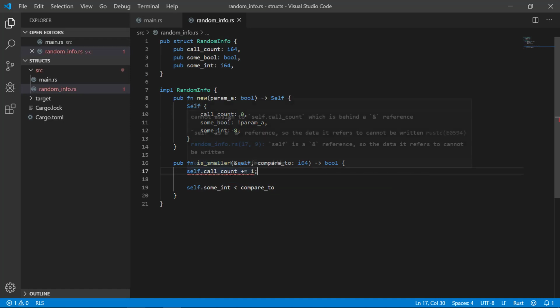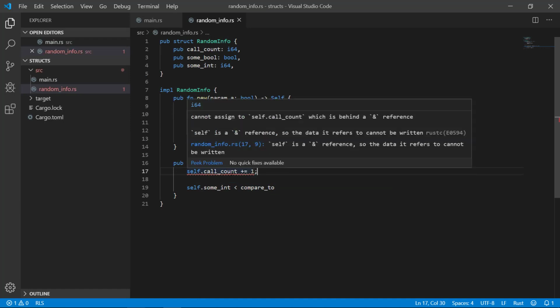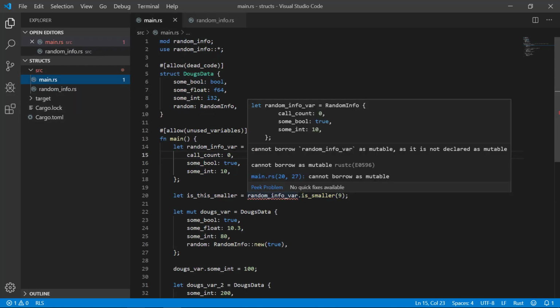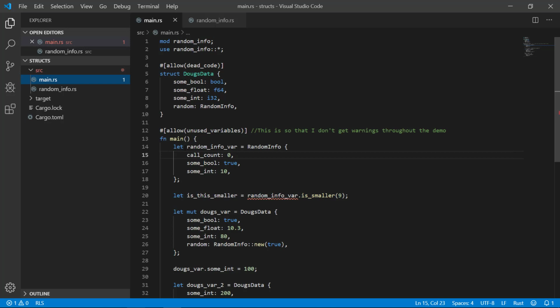We get a compile error because Rust assumes immutability by default. To fix this, we need to tell the compiler that self is mutable with the mut keyword after the ampersand. Now that compiles, I can see we have another compile error in the main. Let's go ahead and check that out. This says that we're mutating something, but I don't have the variable defined as mutable. To fix that, I put a mut in front of that variable name, and now it works.